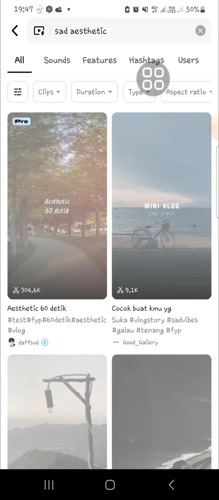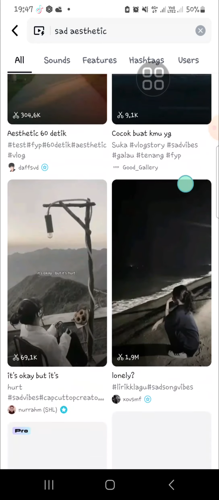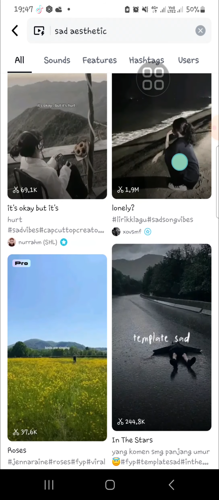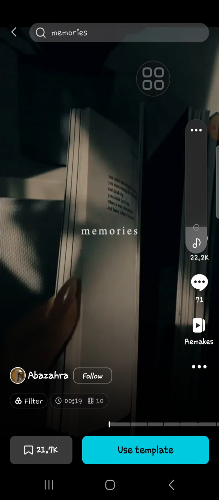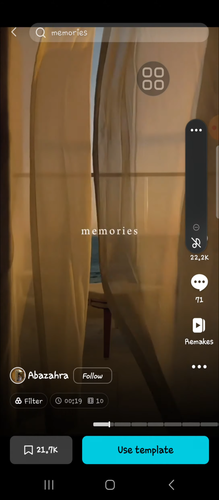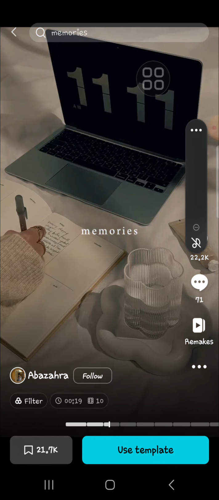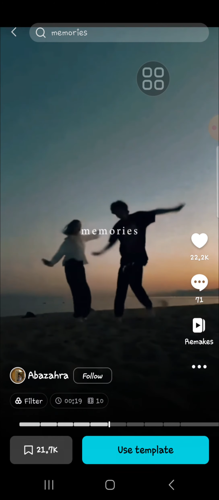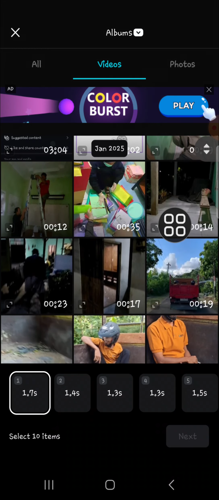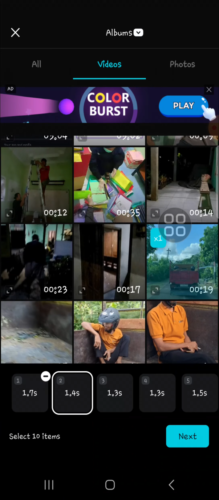Okay, and there will be a lot of templates for you, and you just need to select the template that you like. And for instance, I'm going to select this one. Okay, we're going to replace videos or photos in this template with our own items. I'm going to click on use template, and I'm going to select a video from my gallery. I'm just going to pick random video from here.